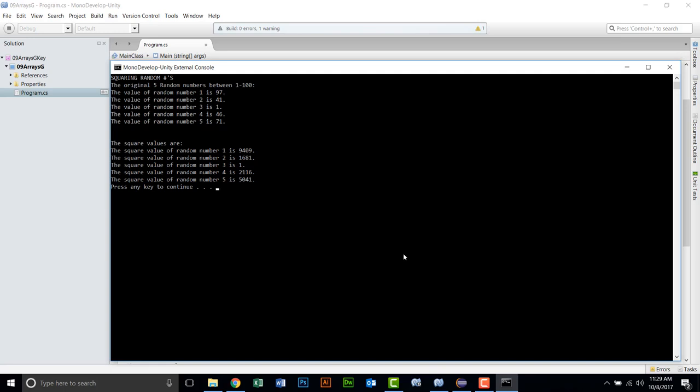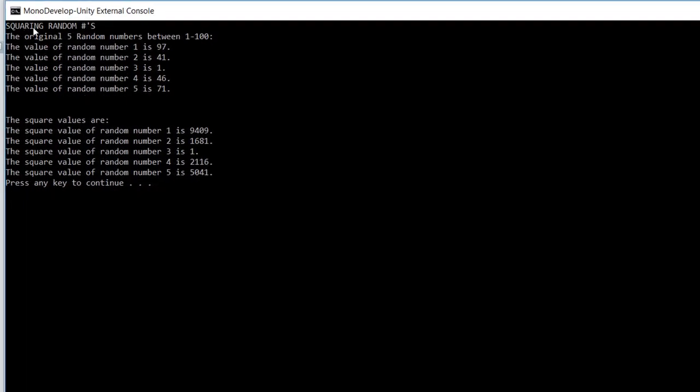So what we're going to ask you to do, and you can do slightly different things than this, but what I've chosen to do is get the computer to generate 5 different random numbers between 1 and 100, and then square those random numbers. It prints out the original 5 random numbers between 1 and 100. The value of random number 1 is 97, and 41, 1, 46, and 71. Then it says the square values are, the square value of random number 1 is this.